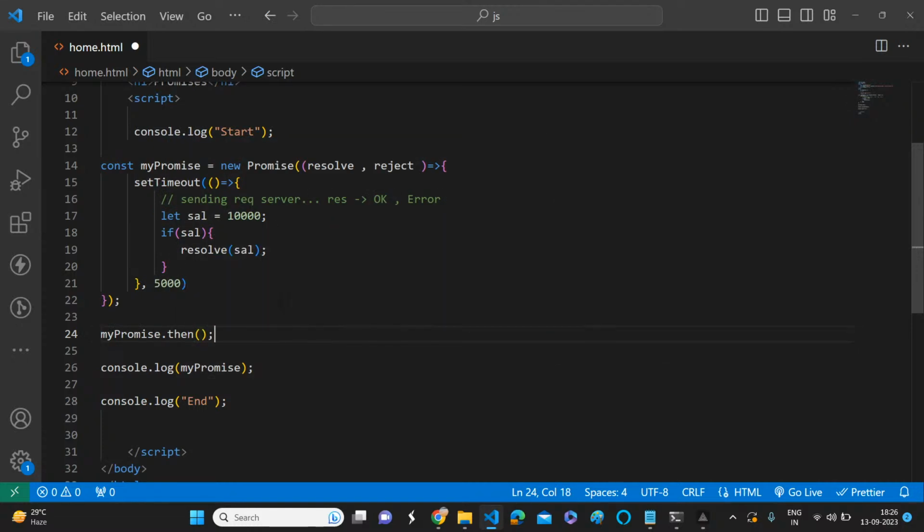We all know, right? Yesterday we understood when this then method is going to execute: after the promise is fulfilled. Here we have given 5000 milliseconds. After 5000 milliseconds, once we got the response from the server and the salary details, it is going to invoke this resolve method. When we invoke resolve, automatically it will update the state and the result in the promise object. So the JavaScript engine, environment or browser, everything is ready.